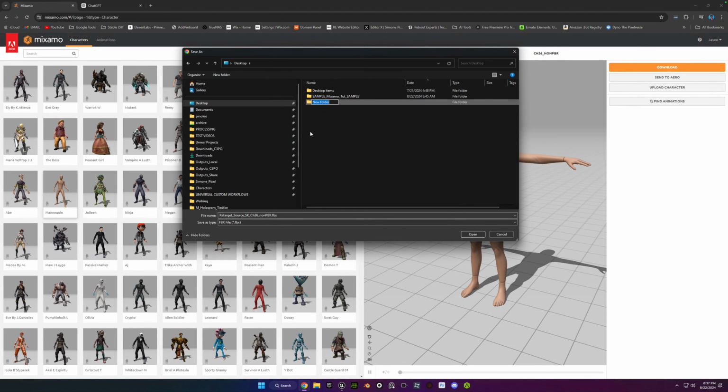And let's see. All right, and then we're going to save it to, I'll just call this one actually the same thing. Retarget source SK. And actually, let me go up one. I forgot a step.